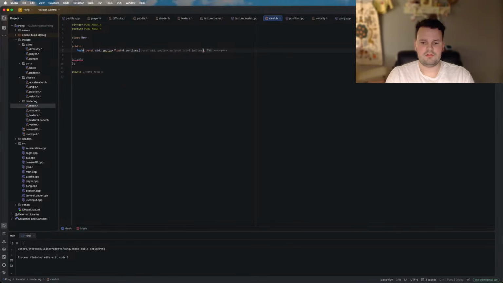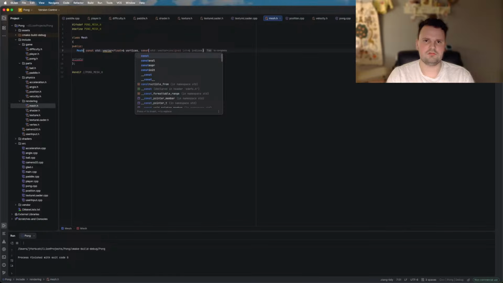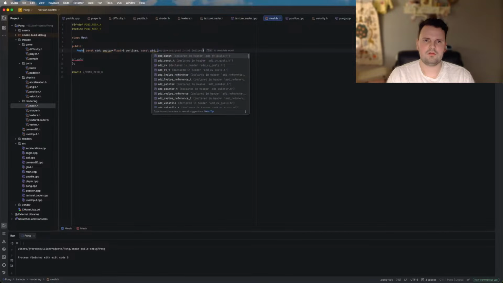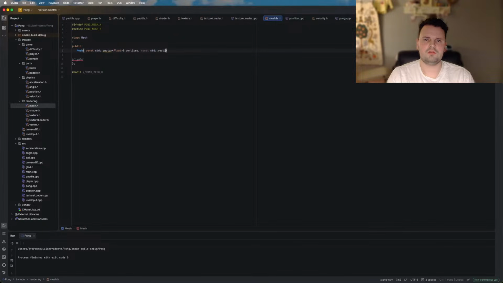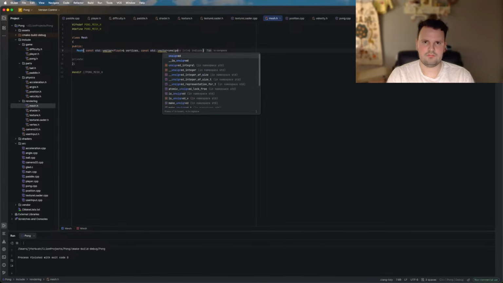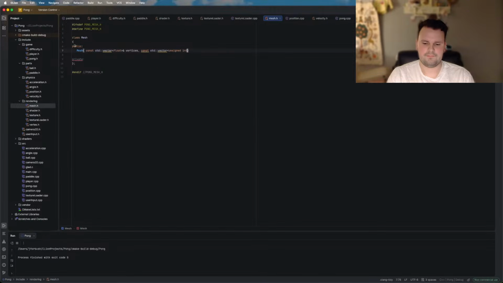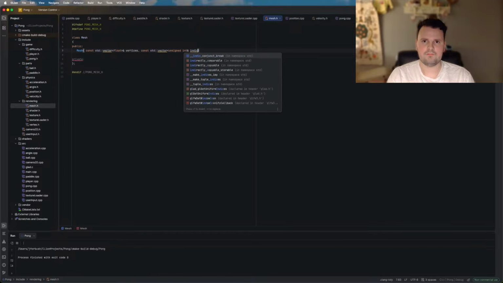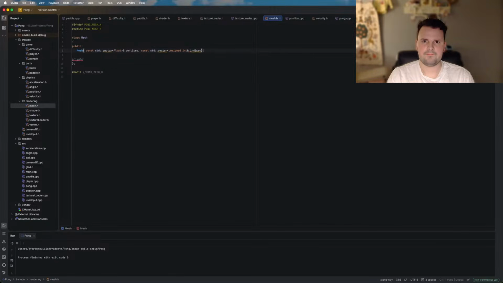And then we're going to use indices too, because we need our indices to be able to read through the object itself. There we go. And then we're going to need a destructor for the mesh as well.